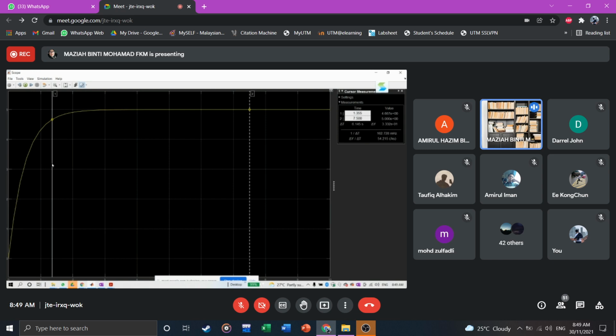So you can move the cursor by moving the line and then go to 0.5 to read what is the reading there. Okay, I'm going to move that up until you can read. You can also read from the value here, cursor measurement, while you are dragging that. Okay, so it should be the time is 0.5.